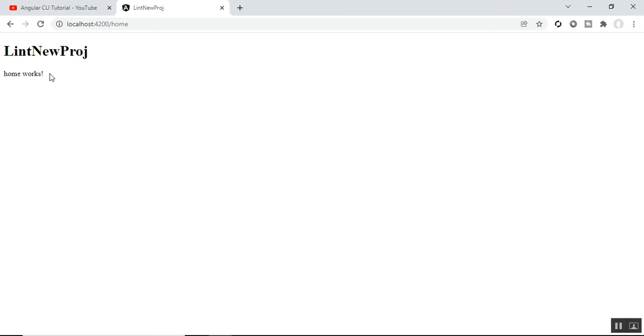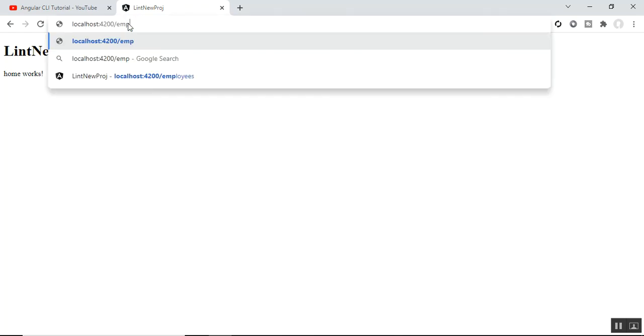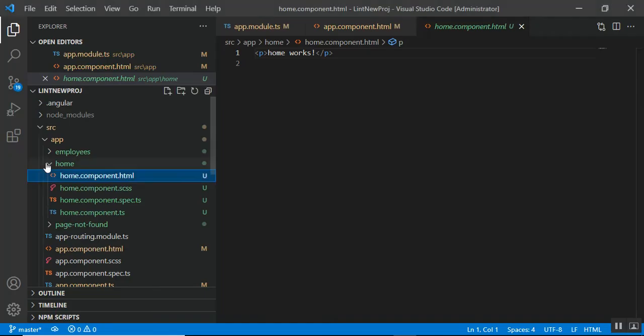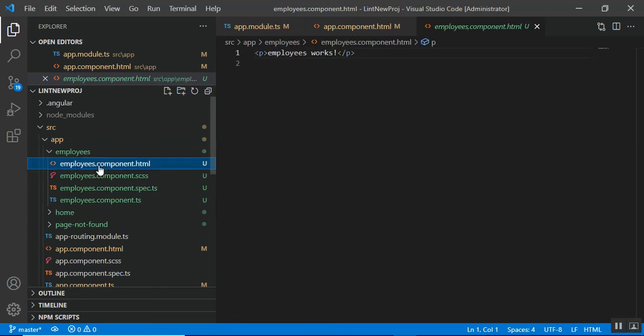So now in the URL, remove /home and type employees, and press enter, and notice the message should come as "employees works", right? That means it goes to our employees component. So I'll show you here. Employees is the component. I will click here on employees.component.html. The output is showing that employees works. This is the text we have defined in the HTML file.